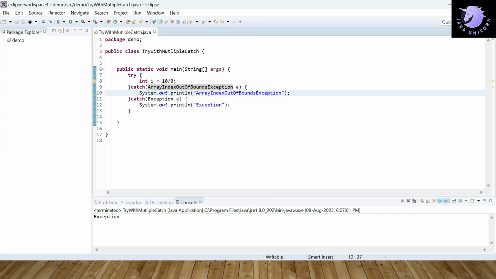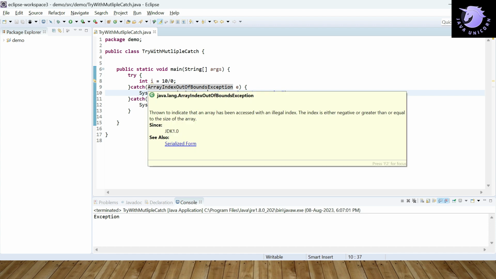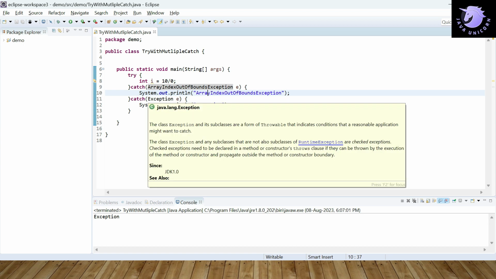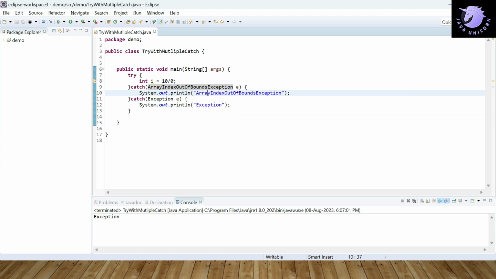So the flow of the program is like this. First it will check the first catch block, which has the highest priority, and then it will go to the next block which is going to handle this exception here. Okay, so I hope it is clear to all of you.